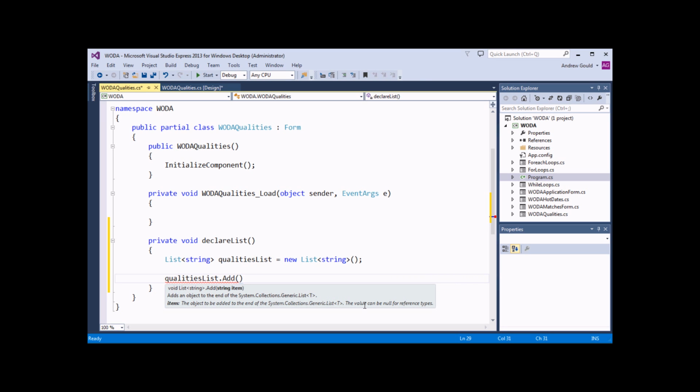If you open a set of parentheses, you can then pass in the item that you want to add to the list. In our case, because our list contains strings, we can add a string to the list. So what qualities might we want to have for people that we might be dating? The first quality might be good looks, for instance. Good looks. Try that again.